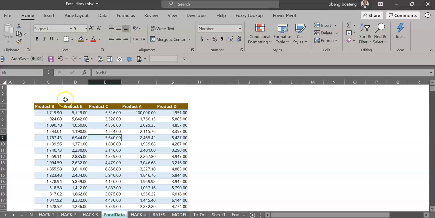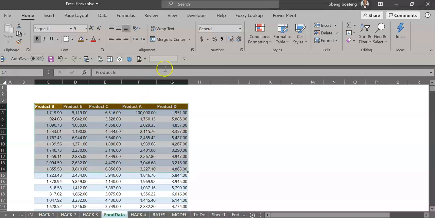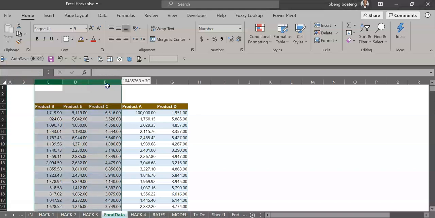So in this example, I have sales data for 5 products and currently it is not arranged in alphabetical order. I need to find a way of arranging these columns in alphabetical order. To do this, you can highlight the columns in the data range, and this approach we are using will work only on normal range of cells and not tables.